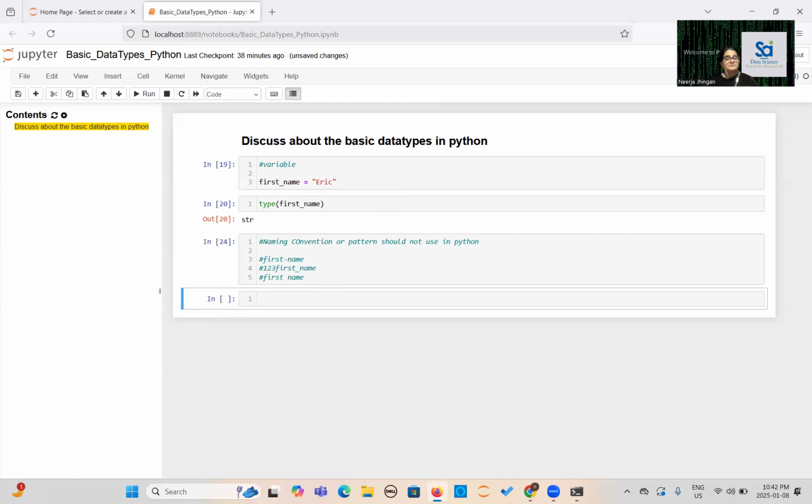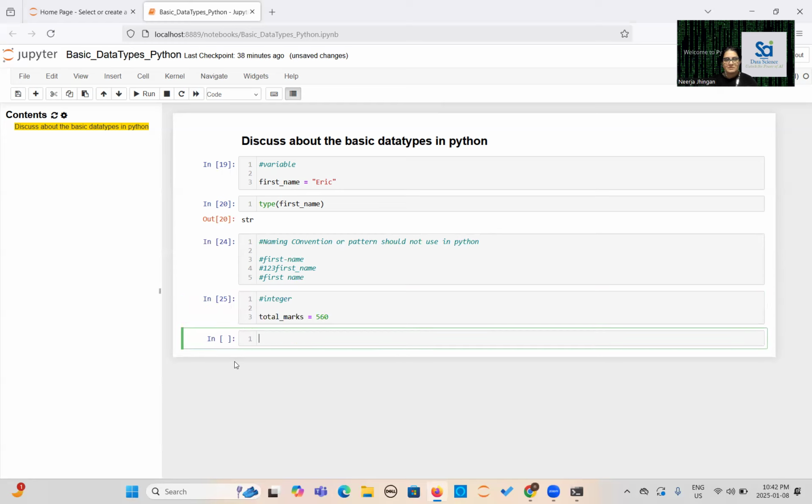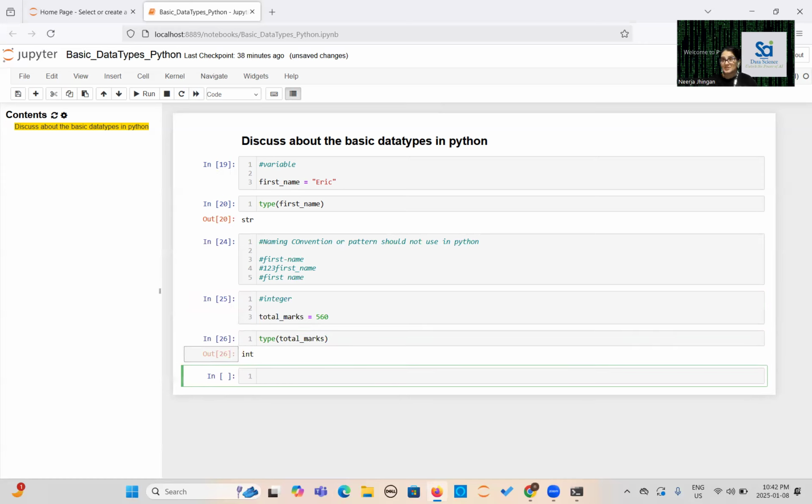Okay. Now the next thing we are going to talk about is the integer data type. How does it look? Let's say I'm checking the marks of Eric. So I will say total underscore marks, and I will say 560. Okay. So what is the type of this one? This is total underscore marks. So this is integer data type.